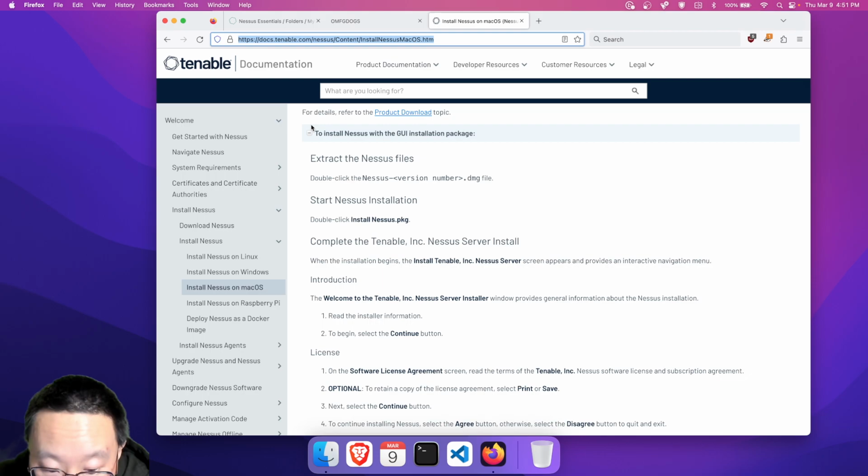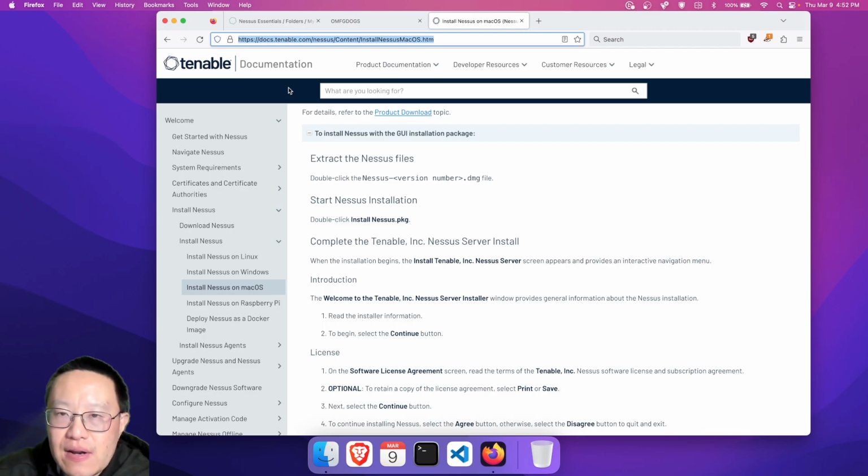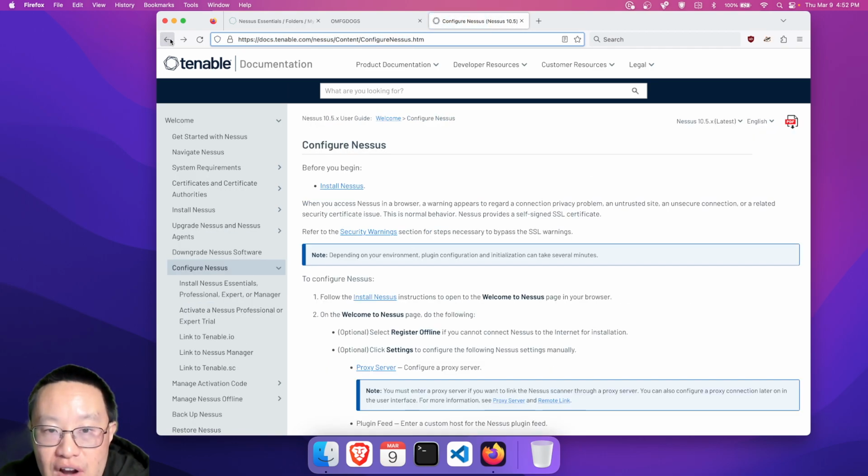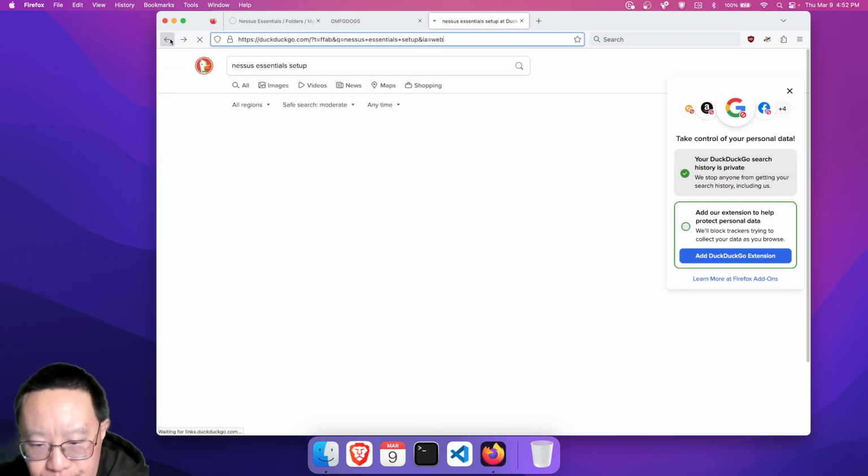It offers an offline register. Yeah, you can do that as well too. What I did, though, is I did not do the offline option. I skipped all that because I registered for an activation code. I registered for an activation code before I installed everything.